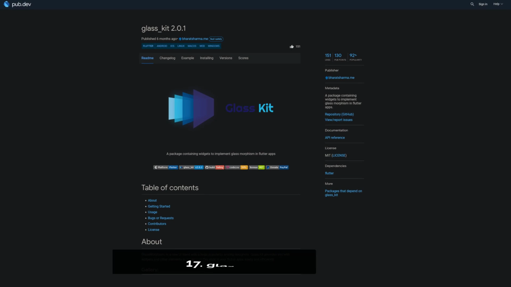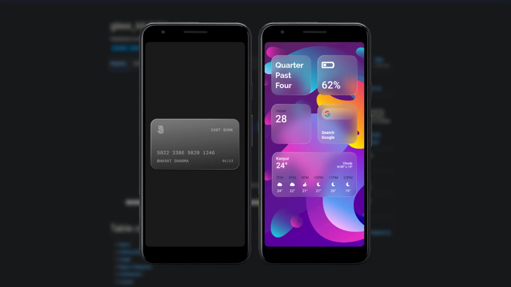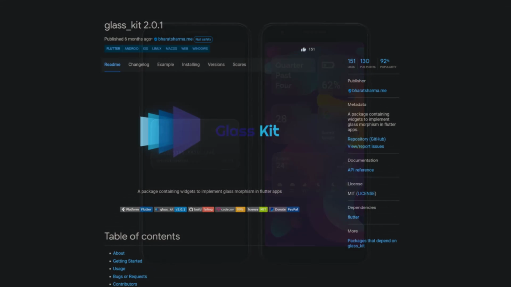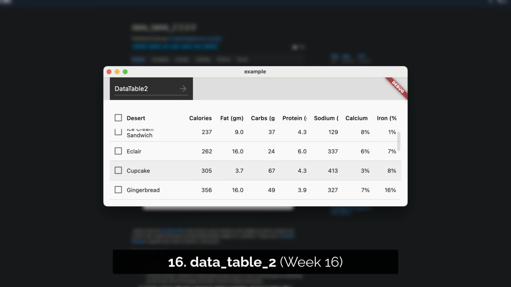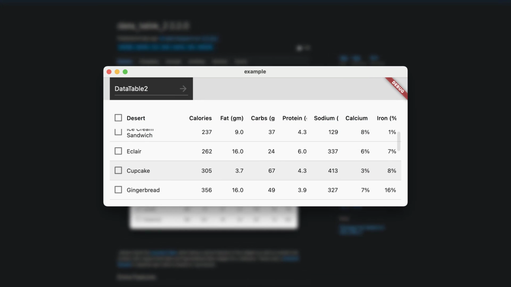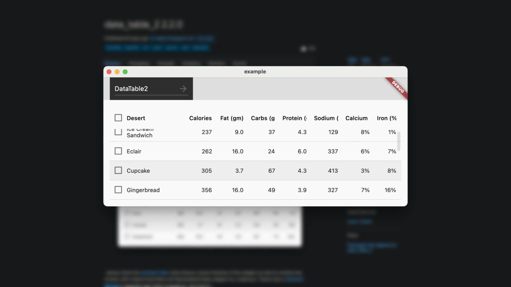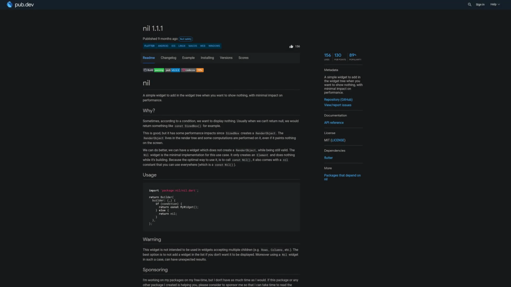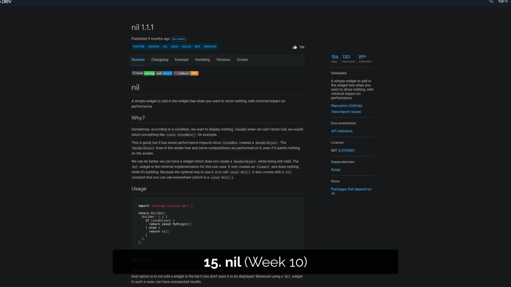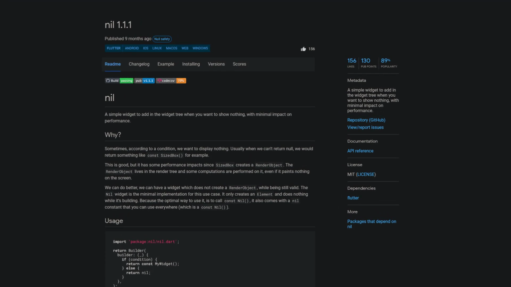Number 17 is called GlassKit, a package containing widgets to implement glass morphism in Flutter apps. Number 16 is called Data Table 2, an in-place substitute for Flutter's data table and paginated data table with fixed or sticky headers and few extra features. Number 15 is called Nil, a simple widget to add in the widget tree when you want to show nothing with minimal impact on performance.